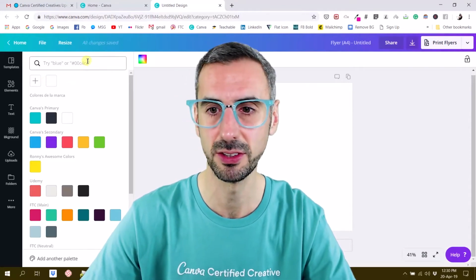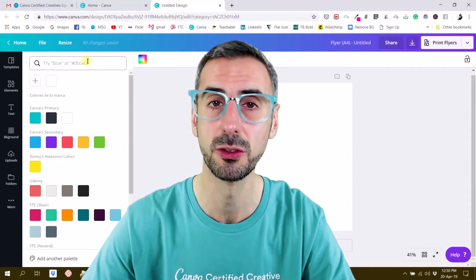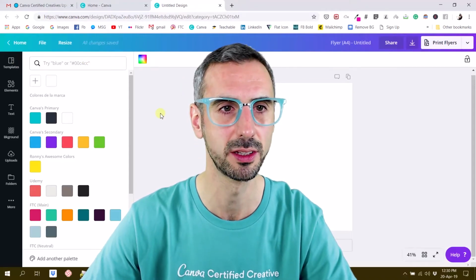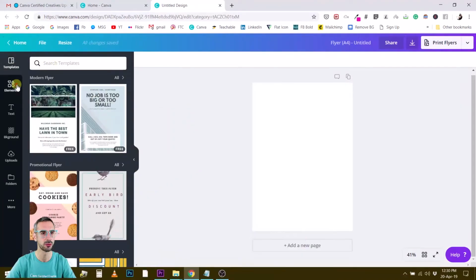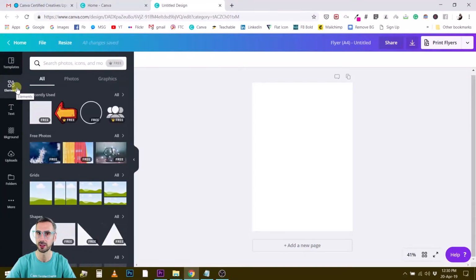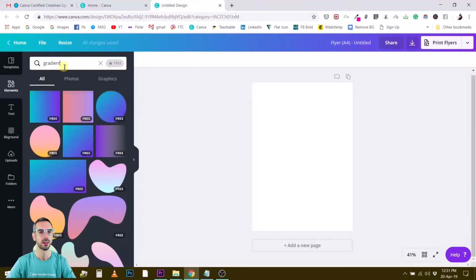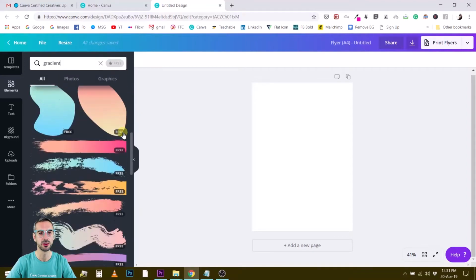I mean, I've never seen such a huge choice of new gradients and gradient tools before. So let me show you what I mean by this. In order to find this, make sure you are on your element tab right here, and then just type in gradients. Then you will see all these new things right here.